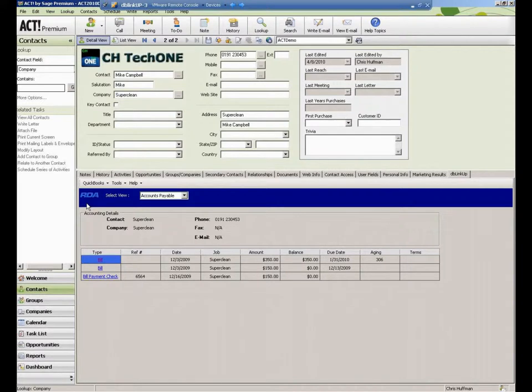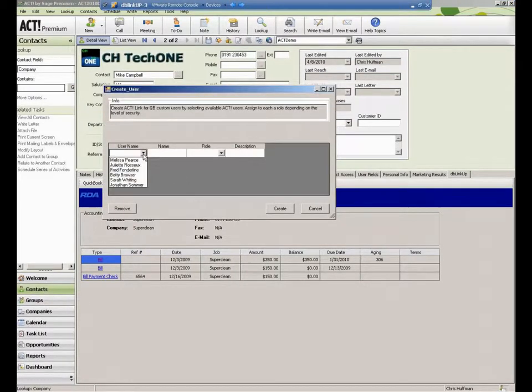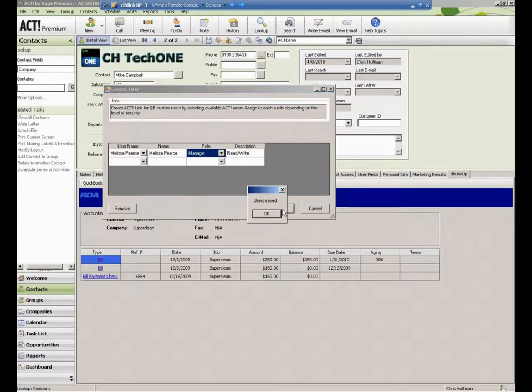dbLinkUp also provides tiered user levels, enabling secured access to sensitive QuickBooks data. To create users, simply select from a list of users and assign the role. We have 3 roles to choose from: the administrator, which has full access; the manager has read and write; and the standard has read-only rights. Let's assign Melissa Pierce as a manager. Simply click on Create, and this new user has been saved.